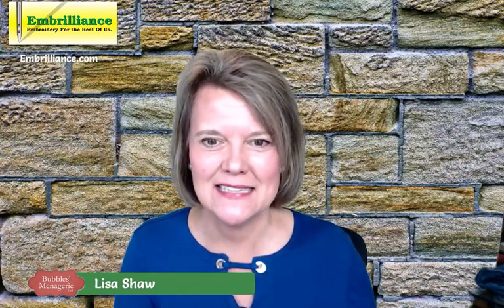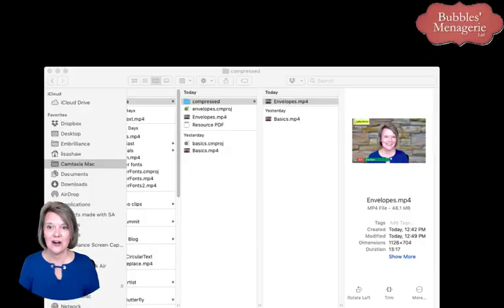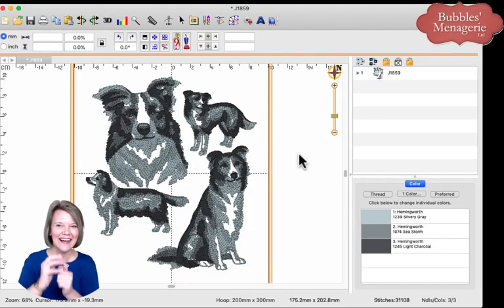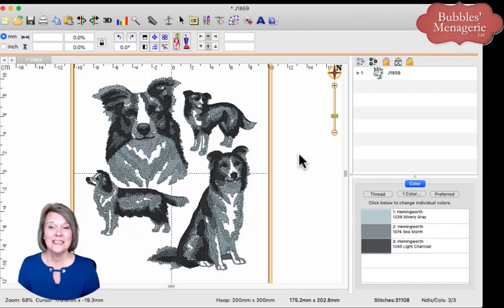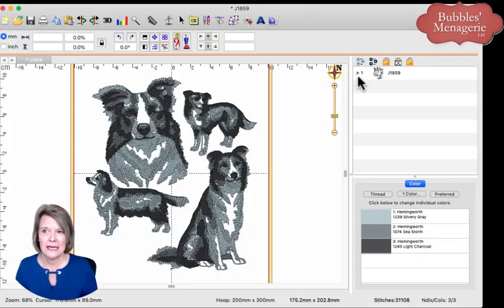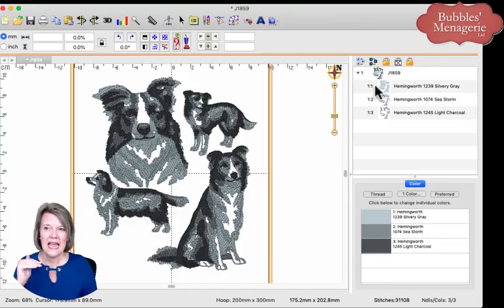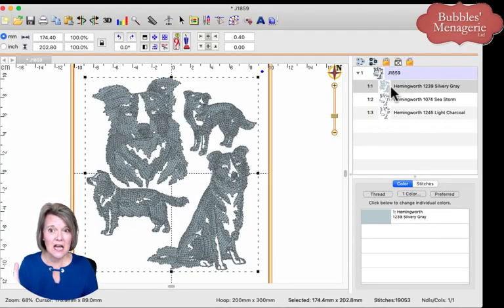So here I have a design that I purchased from Embroidery Library. Whoops, not that one. There's the software. Trying to multitask here. This is a border collie, reminds me of my Bubba dog. Now, there's four of them, and if you look at your object list here, I'm going to expand my list. I can't just select one of the dogs, because if I select a color, it gets the whole color.